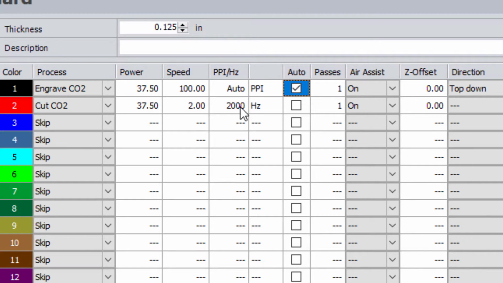The hertz stands for the pulses per second by the laser machine. In this case, I'm pulsing at 2,000 pulses per second. The lowest number I can get here is 1,000. And typically what I suggest is, when we're cutting wood or paper or cardstock, something where I need a really high peak power, then typically I'll use 1,000.